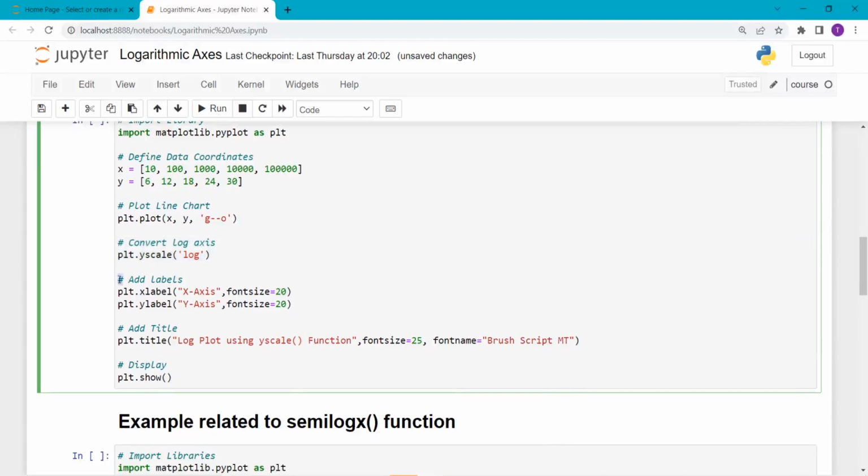So next I add labels at the axes. For this I call the xlabel function and the ylabel function to add labels at the x-axis and y-axis respectively. So I pass "x-axis" as a text to the xlabel function and "y-axis" as a text to the ylabel function. And I also change the font size of the labels and set it to 20. Then I call the title function to add a title to the plot to get to know what this plot represents. So as a title I pass "log plot using yscale function", and I also set its size to 25 and I change its font name to Brush Script MT, and then I call the show function to display the plot.